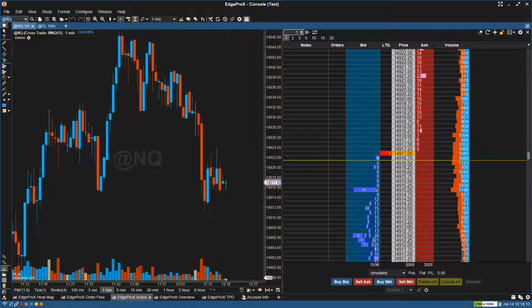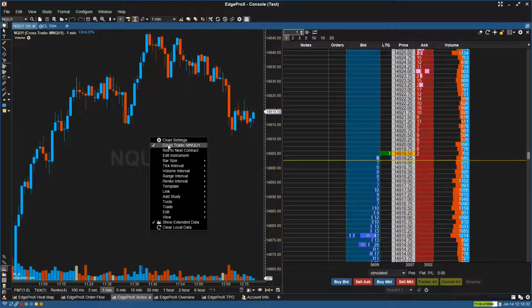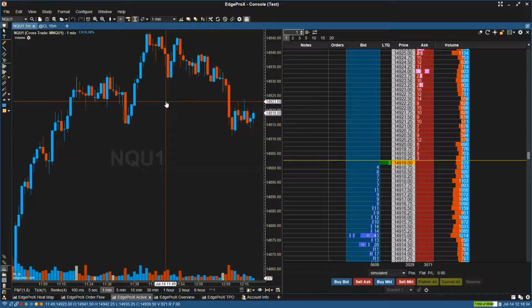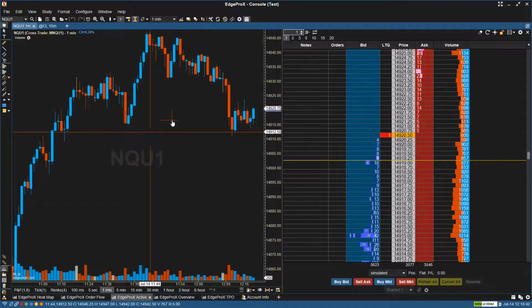The other thing that I like to point out in most of my webinars is changing from the continuous contract to the actual contract. So if I did NQ U1, it applies the same way. You just right click and you'll see it there. So hopefully this helps. Let me know if that wasn't clear, and if it wasn't, just let me know what else I can do to help.